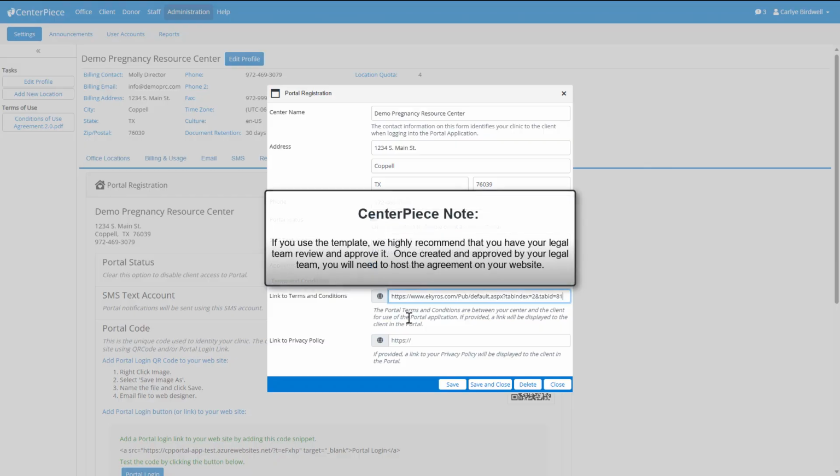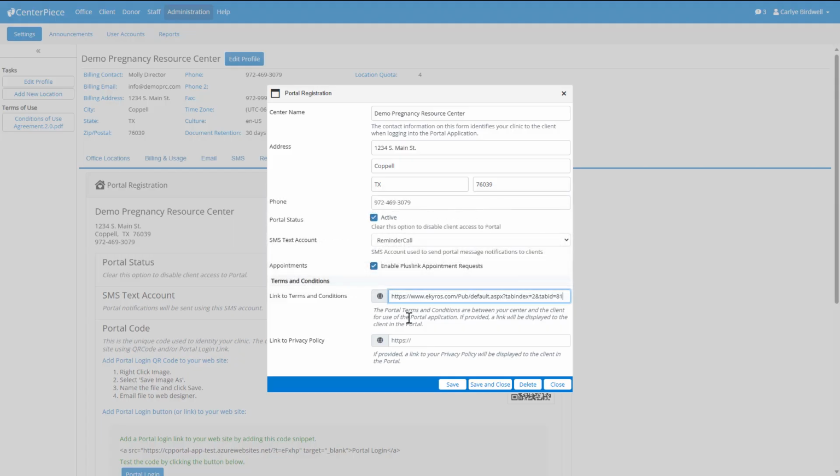Now a quick note right here. If you use this template, we highly recommend that you have your legal team review and approve it. Once created and approved by your legal team, you will need to host the agreement on your website like we just talked about. Okay, so after the terms and conditions, we have the privacy policy.